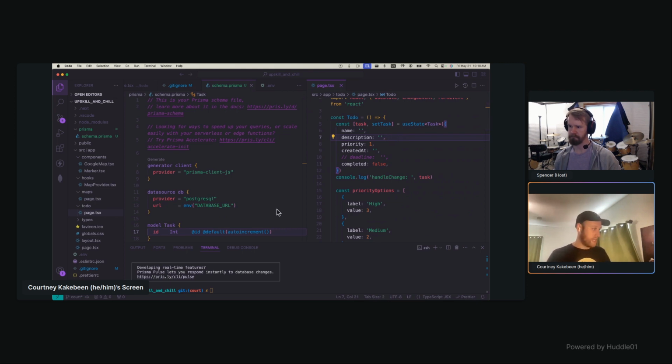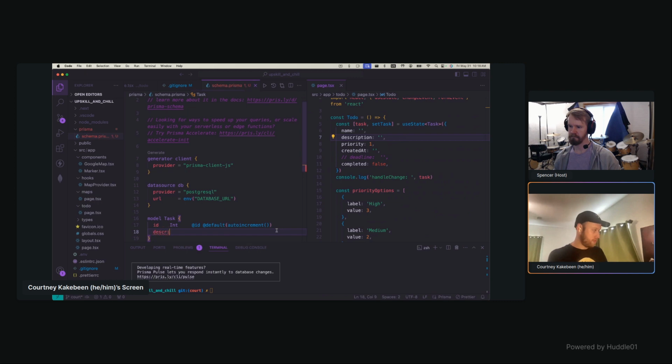Okay, so with that in mind, next we have description. Description is a string, and it doesn't have to be unique. By default, everything in a Prisma model is required. So if we wanted to define this as something that was optional, which I suppose we will do in a little bit, we would add a little question mark here. But for now, nothing else that we need to do. Descriptions do not have to be unique. You could have the same description on multiple different tasks and so forth. So we can move on to the next.